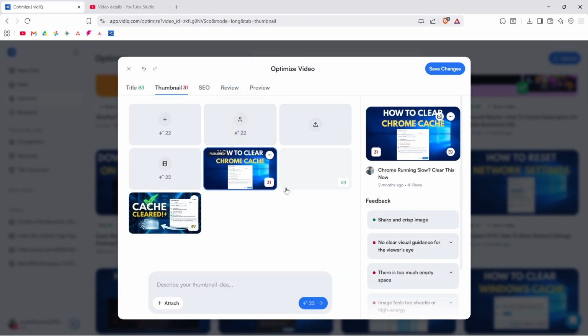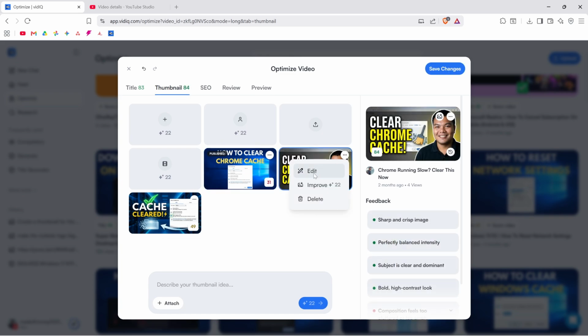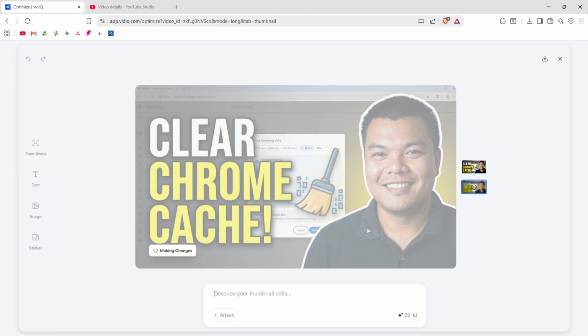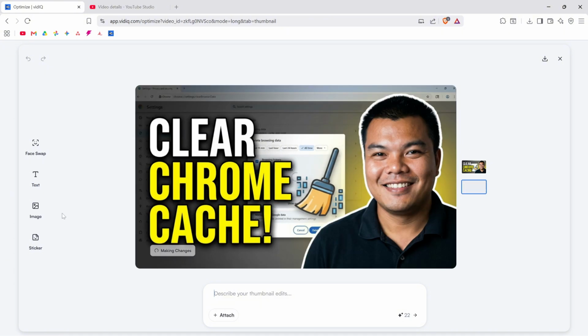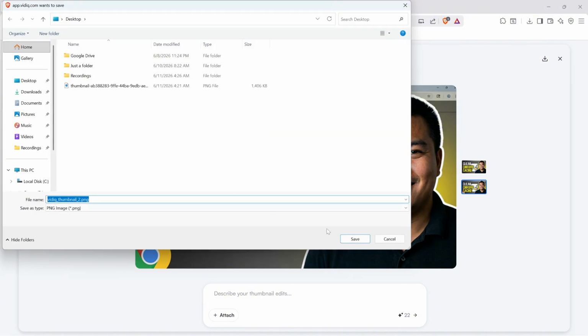So let's just wait for the thumbnail right here. So you can click on it and then click on the three dots, click on edit, and say maybe add Google Chrome logo. Hit enter and just wait for the process to finish. You could use face swap as well, or add in your own image, add in a sticker. Here we have it.